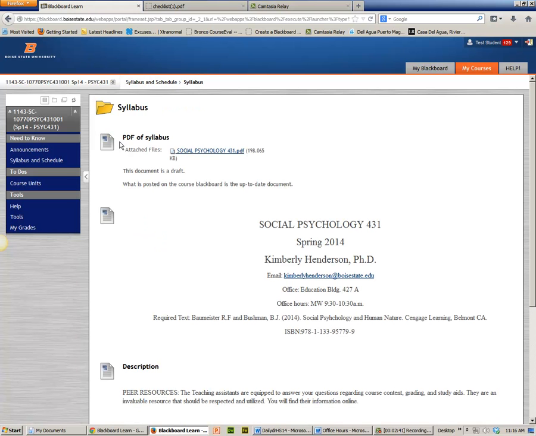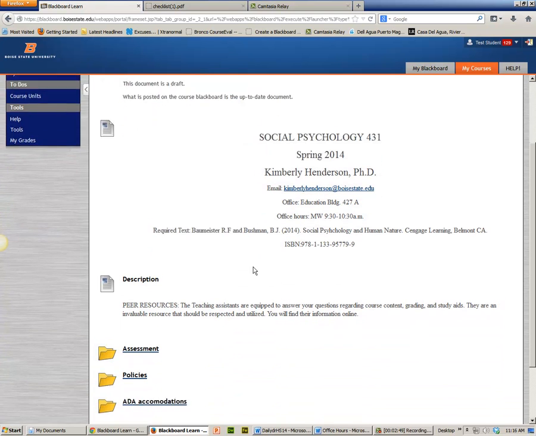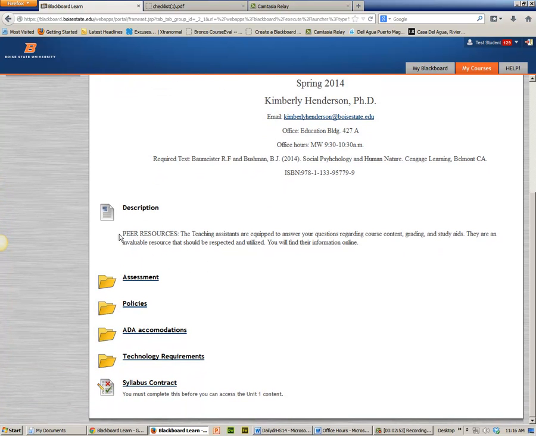So the syllabus, of course, is probably the most fundamental piece that we have on our Blackboard course site. It delineates the information regarding the course, identifies our textbook that is required for the course. We will have peer resources, also known as teaching assistants, available this semester that you'll be able to email. Their information will show up underneath this peer resource indicator.